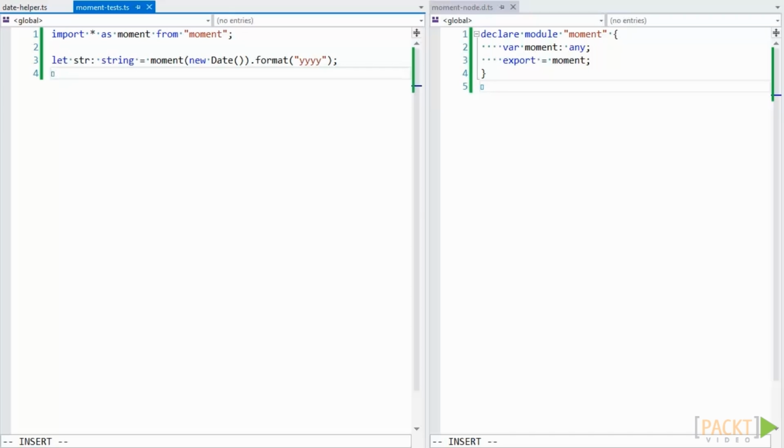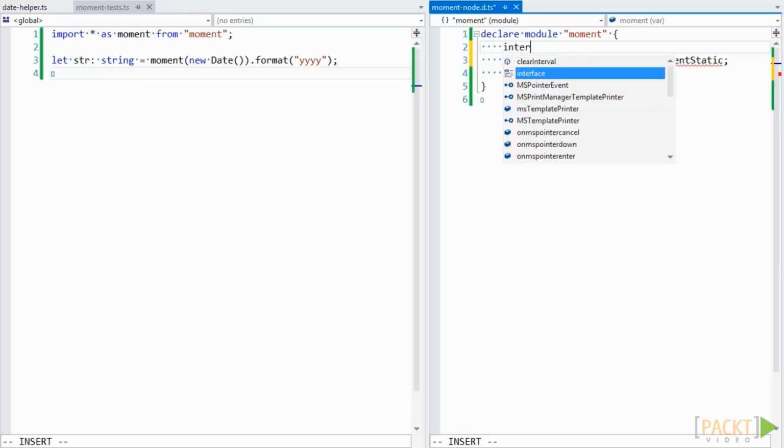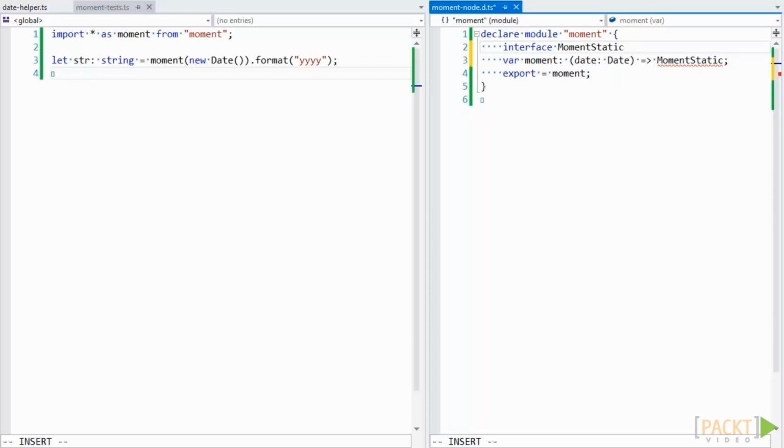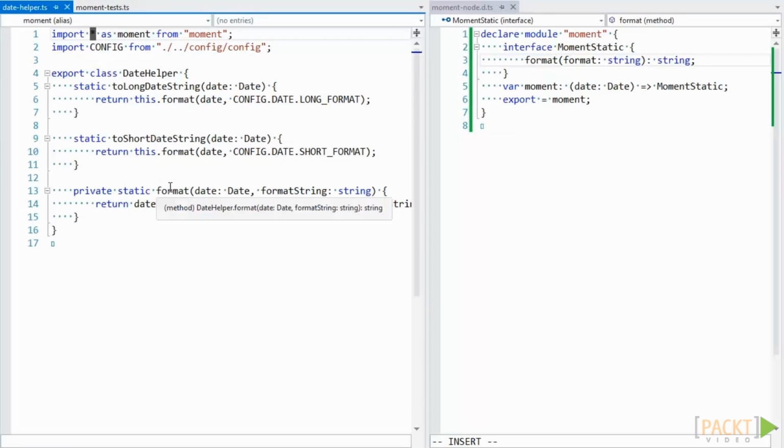Now that we have the functionality we're going to use defined, let's finish off our definition file. We'll remove the any type and replace it with a function type that takes a date and then returns an interface that we'll call moment_static. Now we can define our interface and make it have a format function on it. Great, we're all done, and our format method will now correctly know that the return type should be a string.